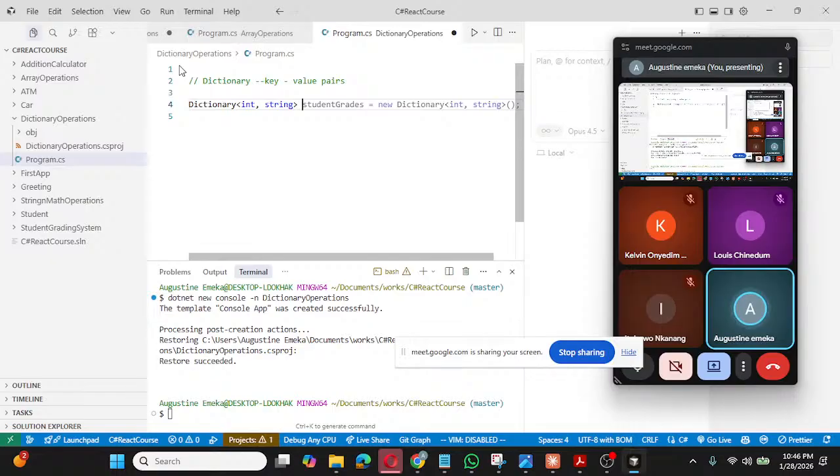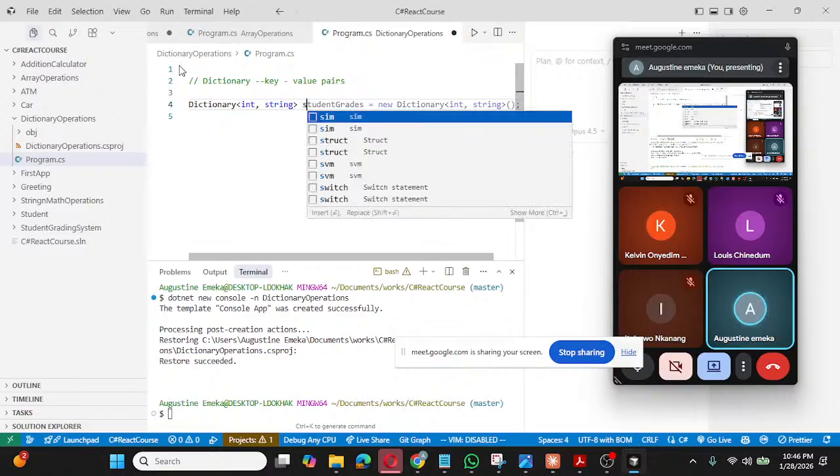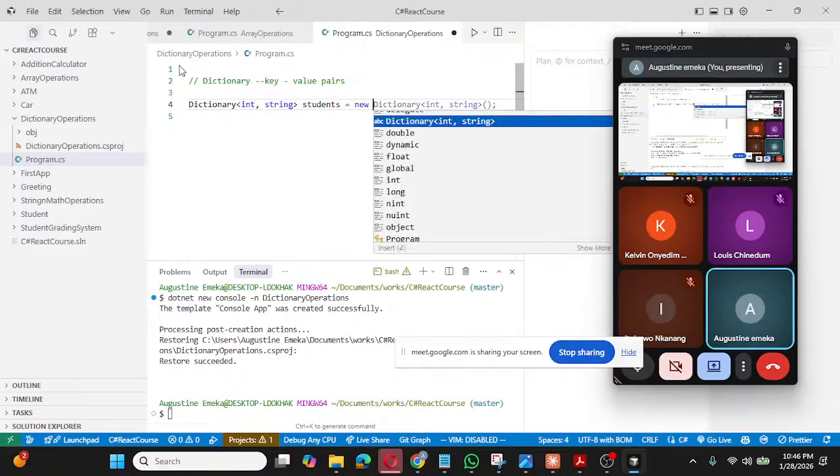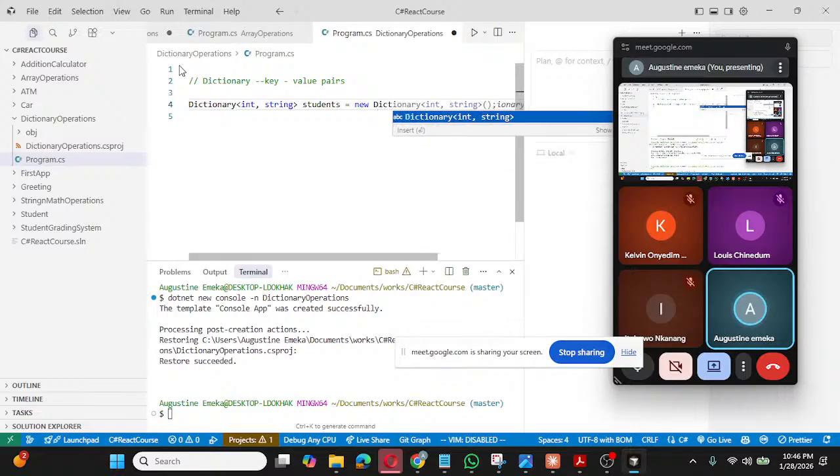Now once we've done that, we can then write the name of the variable that is going to be holding the value of the dictionary. And this time around, we are using the word students. So once you do that, you now have to write new, using the new keyword. Then you repeat dictionary.